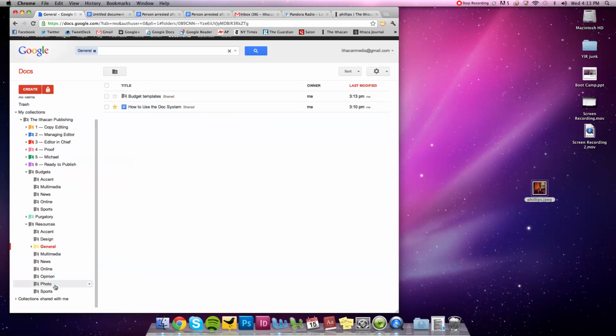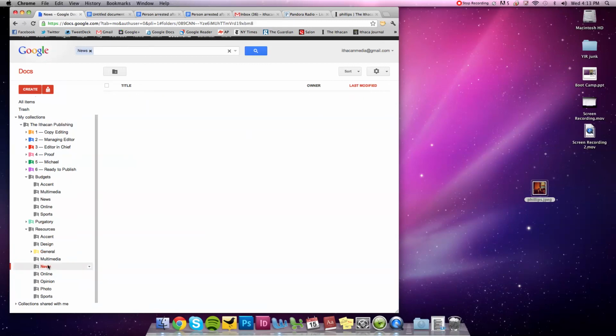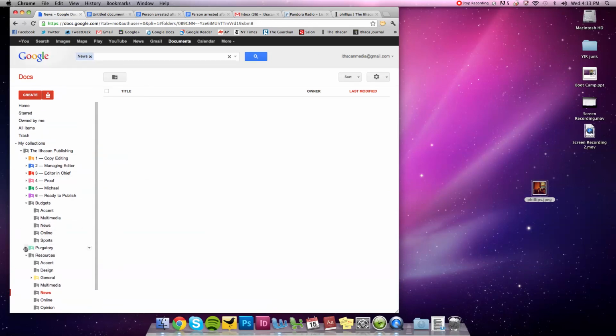But these are your folders, so you can put whatever you want in here. So say you wanted your staff to have access to information, like key sources, things like that. You can just throw that in here and share this folder with whoever you like. And that's about it. We can go over more questions as they come.